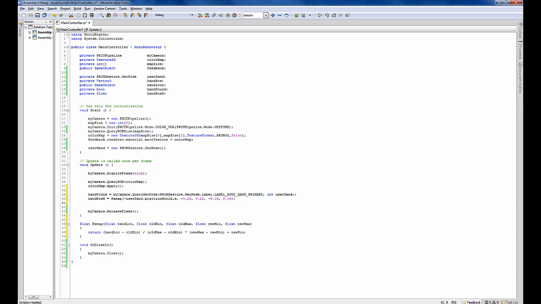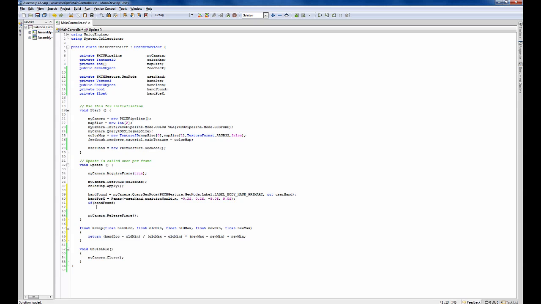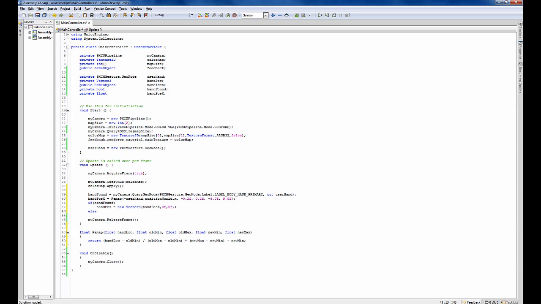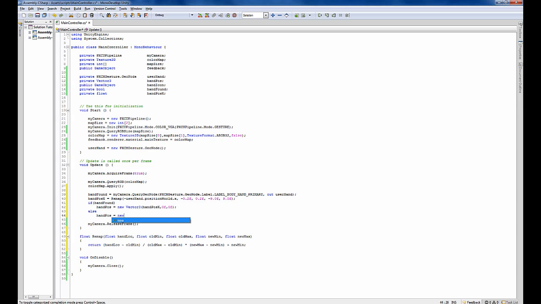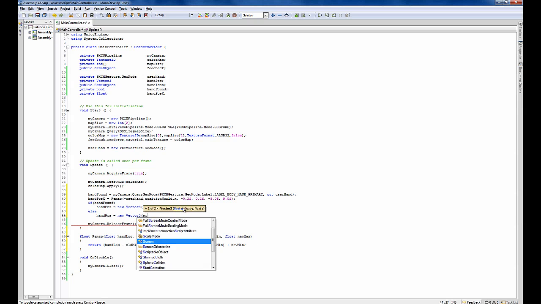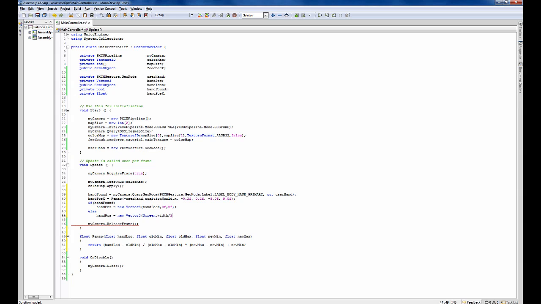And now we're going to say if you see my hand. So if hand found, then hand position equals new Vector3, and we're going to feed in that hand position float. And then we don't want it to go up or backwards in space, so we're just going to call 0 and 0 for our y and our z. Else, so this is saying you didn't find the hand, then hand position equals new Vector3, and we're just going to go screen width divided by 2, so just put it halfway on the screen, and 0f, 0f.